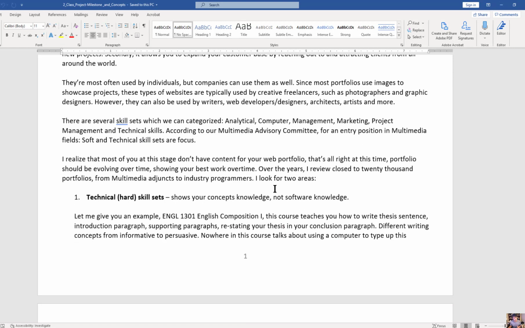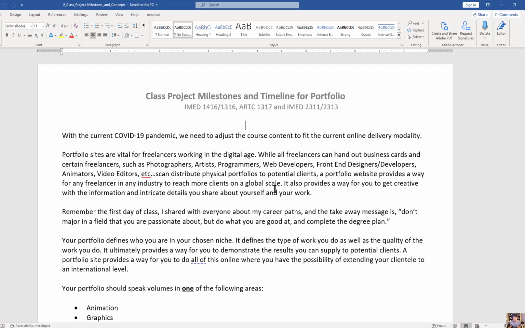So I'm looking for, for example, you need to demonstrate a lot of concepts. What do I mean by concepts? Let me explain a couple of things to you. I'm going to use this analogy of the English 1301 Composition 1 class. You've taken an English 1301 class. They teach you how to write a paper: thesis, introduction, supporting paragraph, restating your thesis, and these are all writing concepts. You agree? But none of our English 1301 or 1302 classes teach you how to use Microsoft Word.